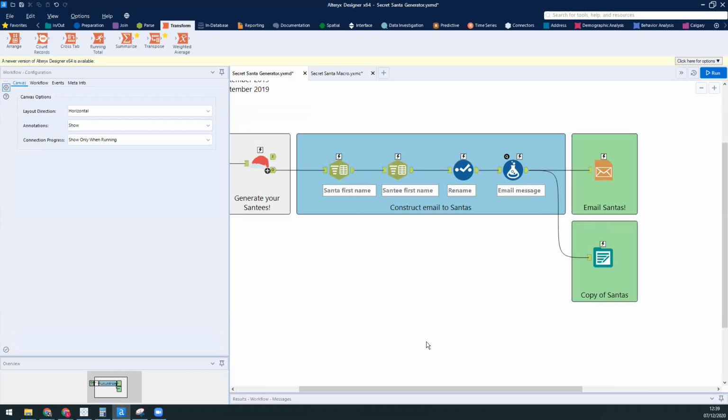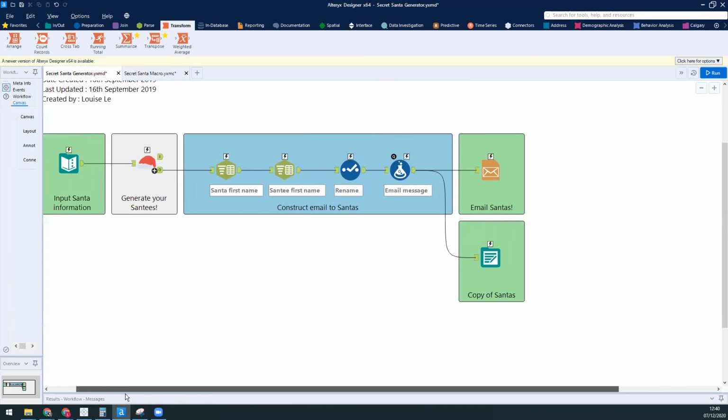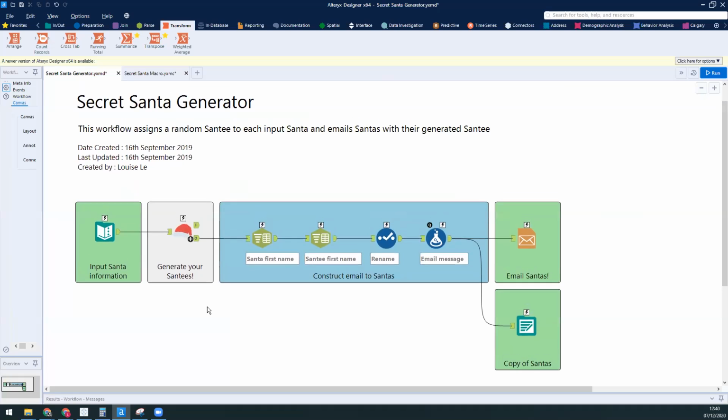So let me zoom in a little bit. So I hope you can see this. Do let me know if you can't.